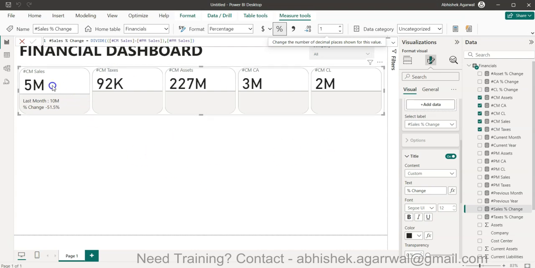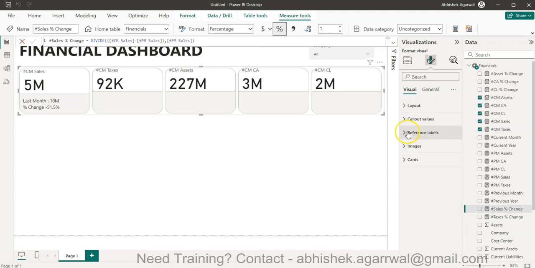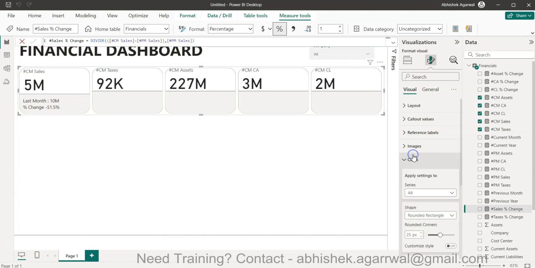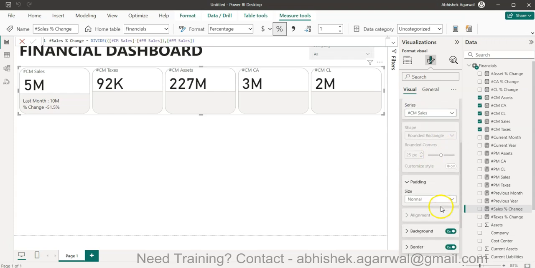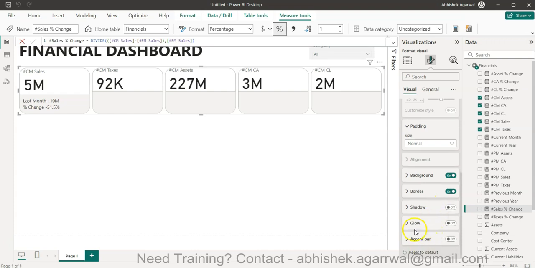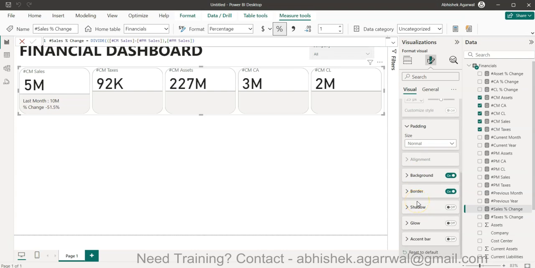And now the current month sales. For the current month sales, over here in the cards, we have series CM sales, right? If I see, I do not have the title option, like earlier I was having for reference labels. So I will still do it, and I'll let you know how.